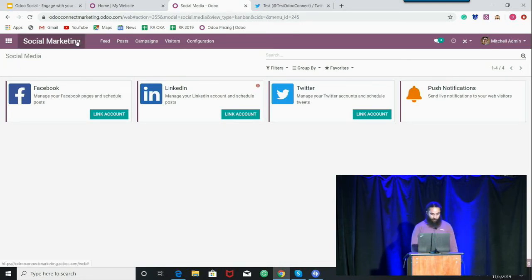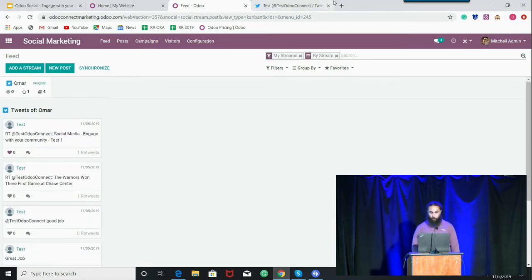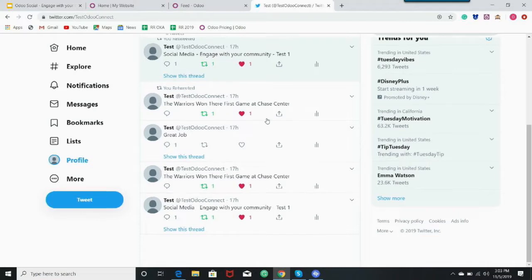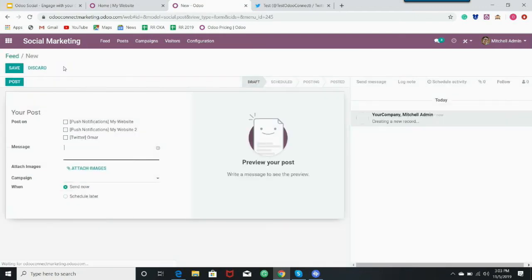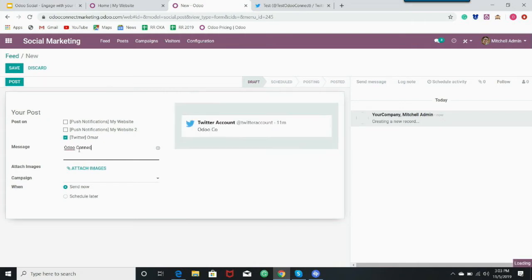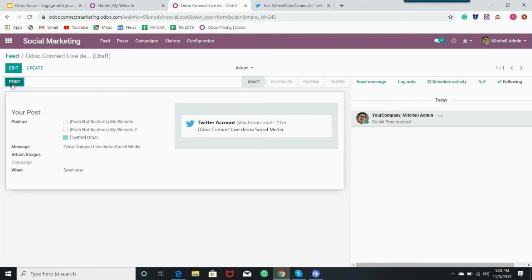Now, let's look at our feed. This is the exact same feed that is on my test Twitter account. Let's go ahead and make a social media post. We'll create a new post. As I go through this demonstration, hopefully, when I go from page to page, you'll see the similarities, and that will give you a good understanding of how easy and user-friendly this application is. So let's say we want to create a Twitter post. Odoo Connect Live Demo, social media. We can go ahead and save this, and we'll post it and send it now.